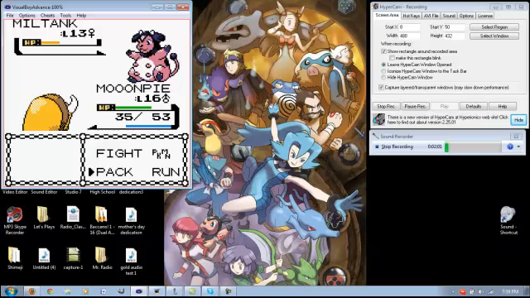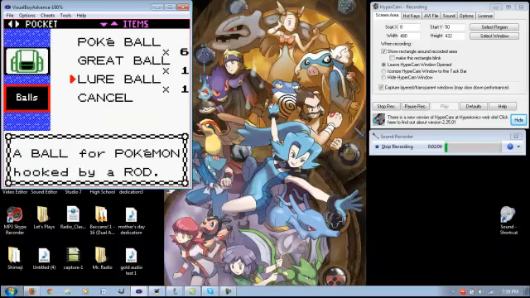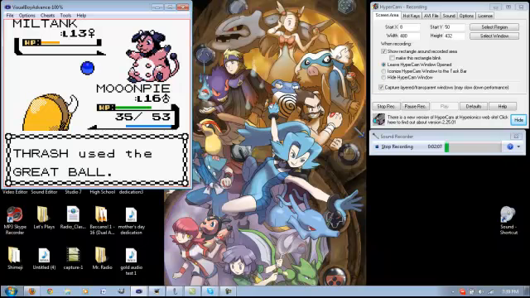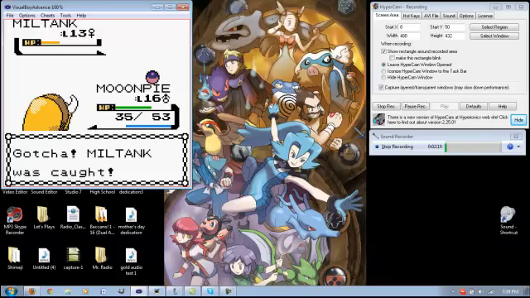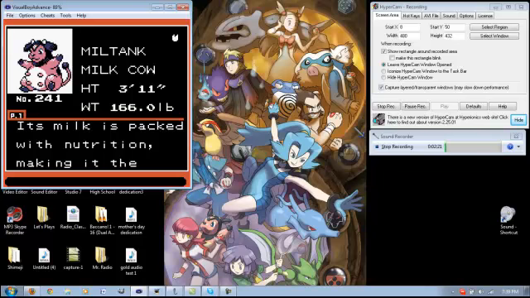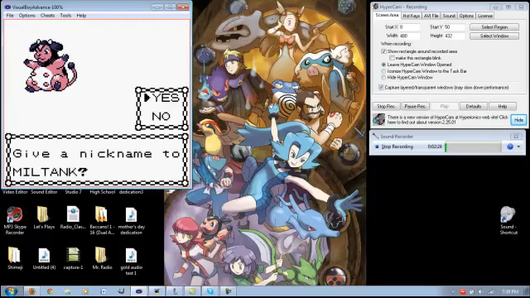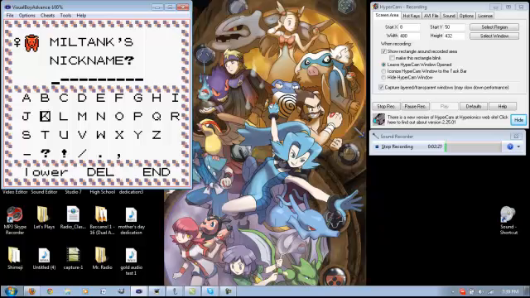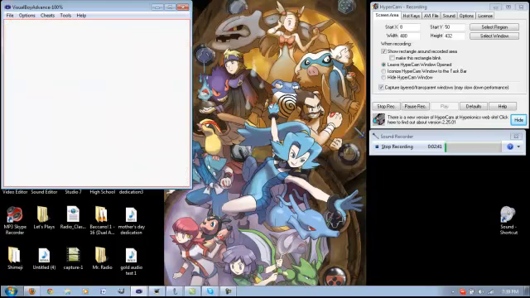So, time to start chucking balls at this Miltank. Let's go with a Great Ball, because it doesn't even matter, because I'm not keeping this recording. Well, I'm keeping this recording, but I'm not keeping what happened in the game. Anyways, Miltank is caught. Alright, Miltank, the milk cow Pokemon, blah blah blah. Let's just name her Whitney. That's a good name for a Miltank. Whitney was sent to Bill's PC.